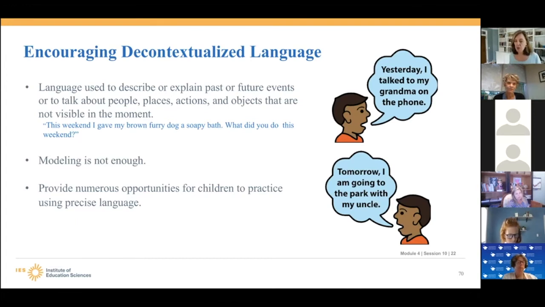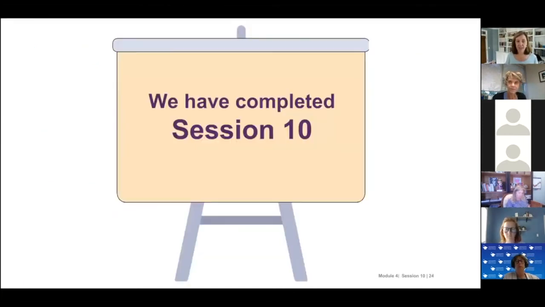Take a moment to look at page 12 of your participant guide. On page 12 are opportunities to practice using decontextualized language with children. So just skim that real quickly. Okay. So then in your PLC sessions, you'll have teachers come up with some ideas and share with each other their ideas to practice decontextualized language. And that's session 10. We're going to move on to session 11.